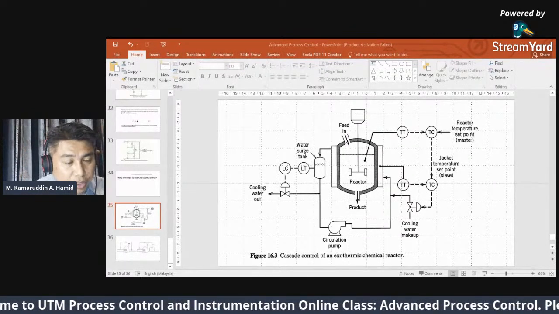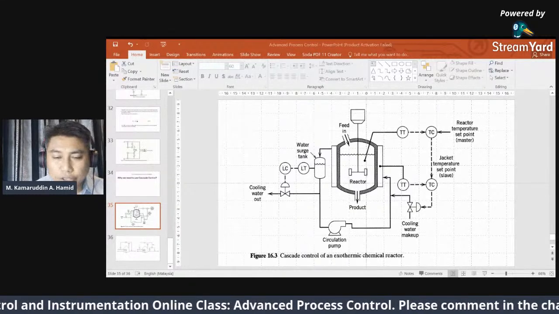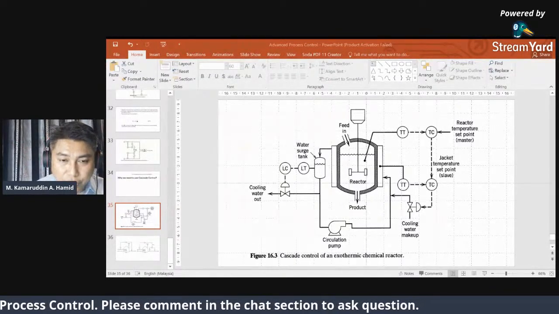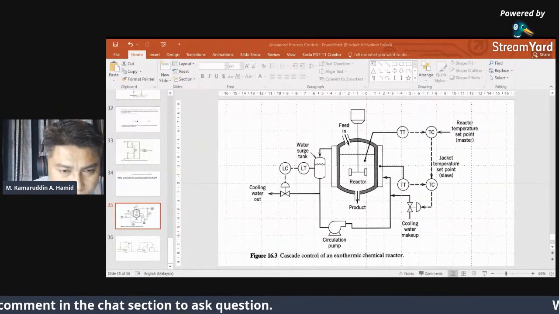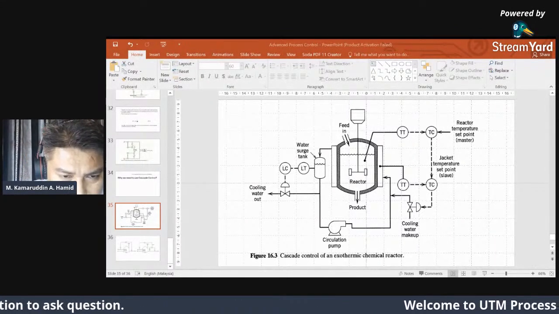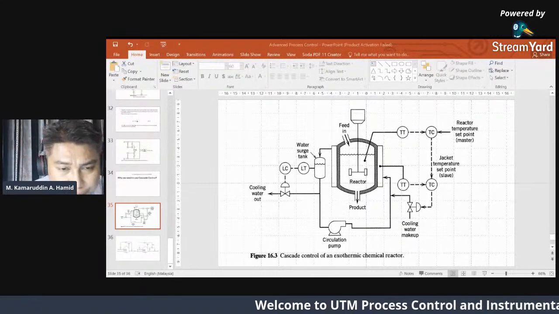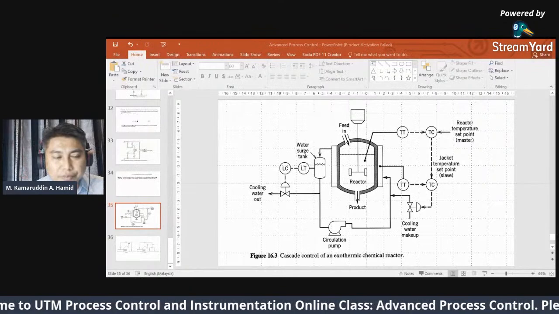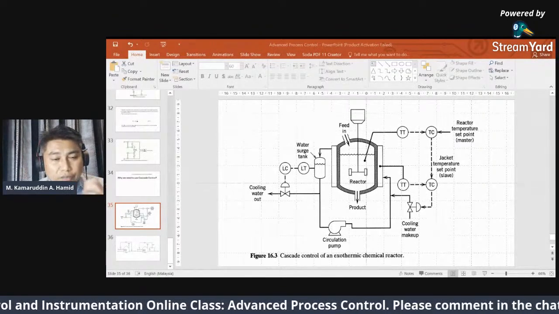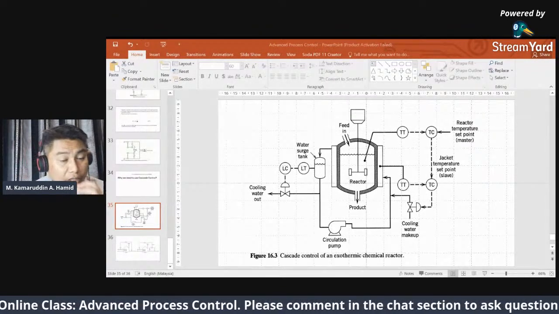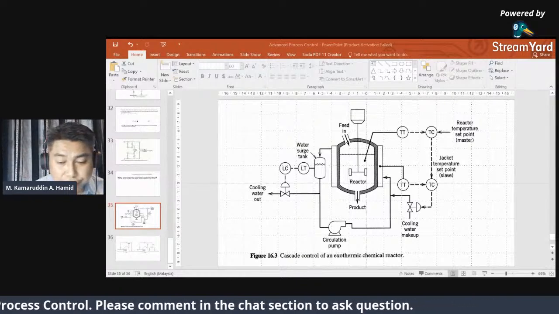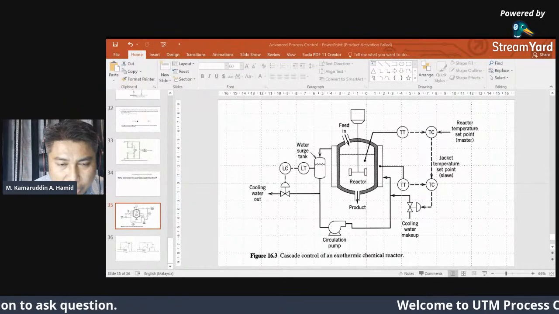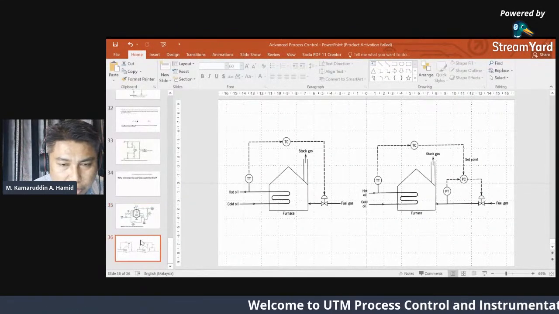Okay, you reject the disturbance first. Feedback controller, you cannot reject it. Therefore, you need to enhance the feedback controller. If you look at the reactor temperature controller, it is basically a feedback controller. But since there is a significant impact of the disturbance, therefore you need to stabilize it first. Okay, so that is how you use the feedback controller.